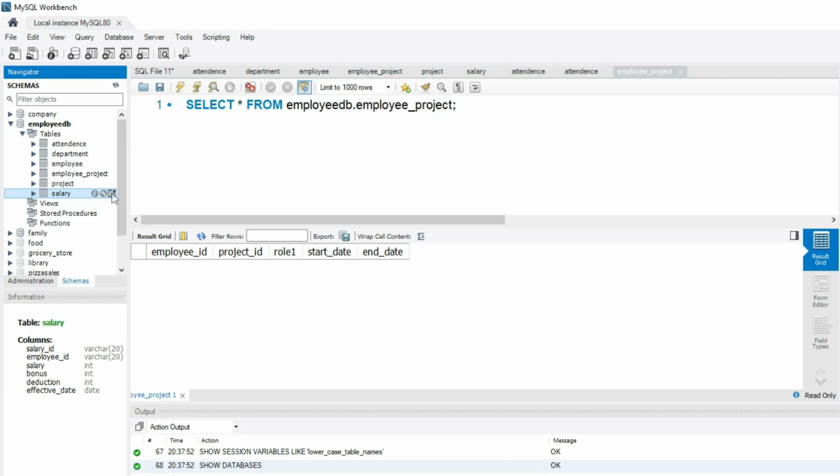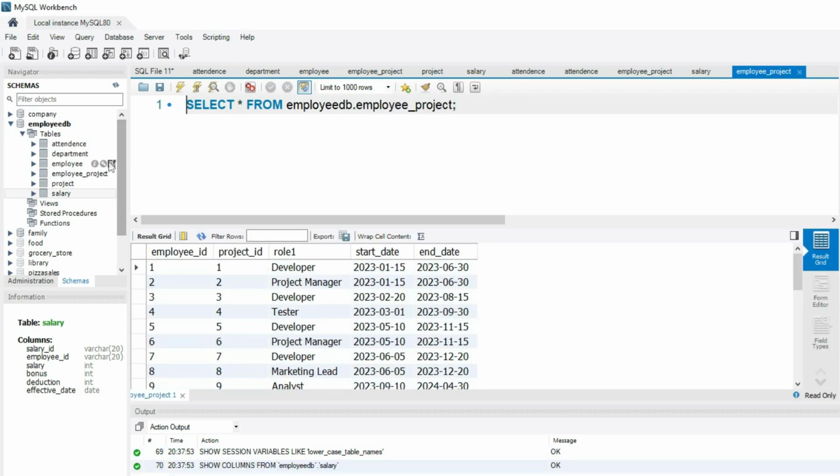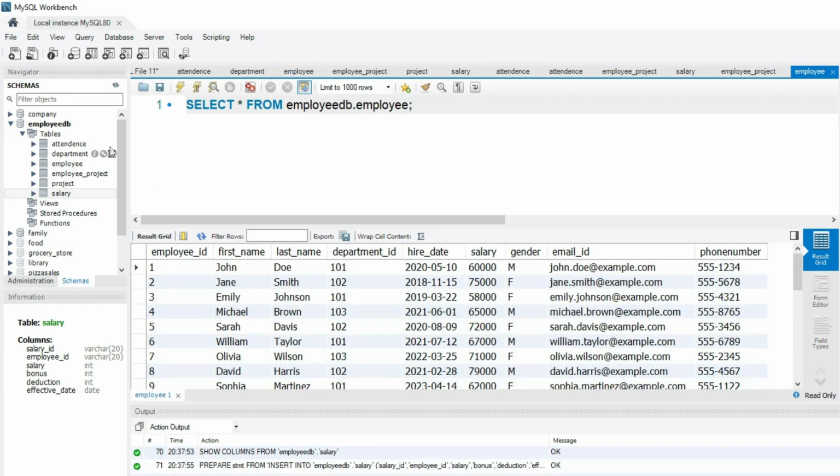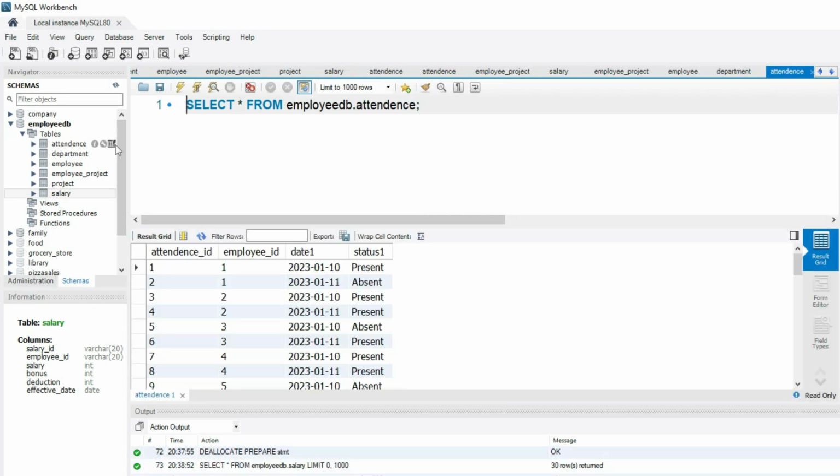Okay, now quickly have a look on all of our tables. So these are our tables. Okay, so now tables are created. Our next step is to execute the queries, and those queries we will execute in our next video.